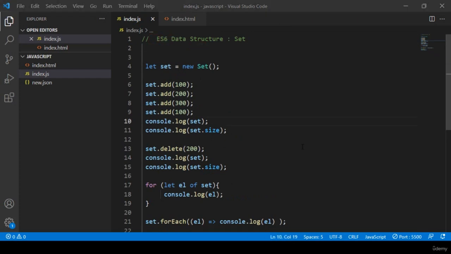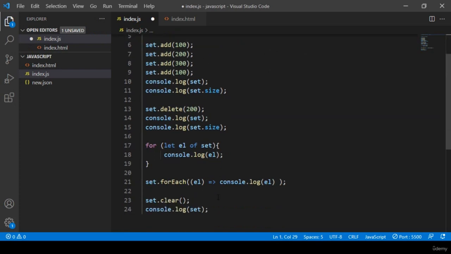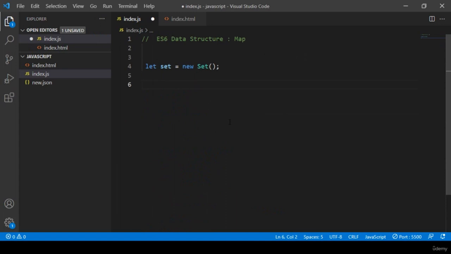Okay. Hello friend, welcome back. In this video, I want to discuss another ES6 data structure, the map. Okay, map. I have already discussed map in arrays, but right now this is a data structure. Here we can do multiple things with this. Better I show you. Let me remove everything.